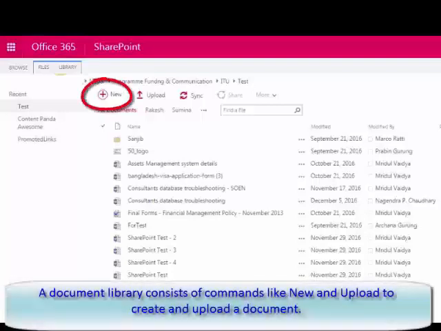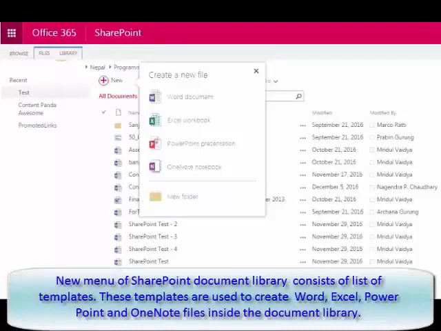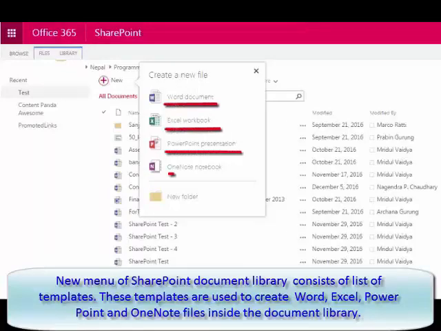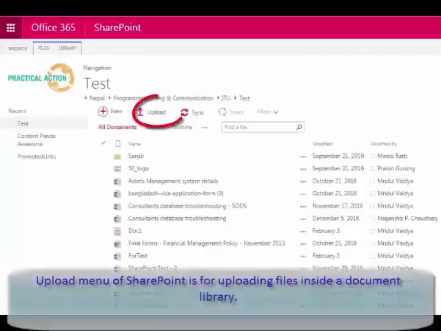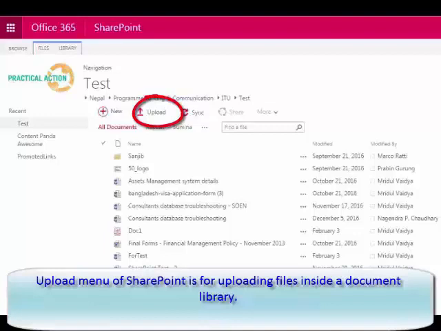A document library consists of commands like New and Upload to create and upload a document. The New menu of a SharePoint document library consists of a list of templates. These templates are used to create Word, Excel, PowerPoint and OneNote files inside the document library. The Upload menu of SharePoint is for uploading a file inside a document library.